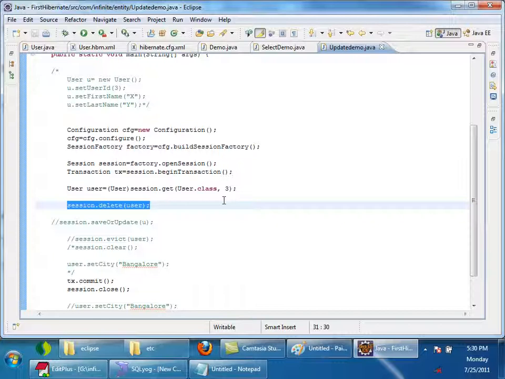So from here to here, the user object is not associated with session, but it has a corresponding row in the database, and also it has been scheduled for deletion, right? So from here to here we say that this entity is in removed state. Removed state means it is scheduled for deletion. It will be deleted once the transaction is completed. Once we say session.delete, the entity is in removed state.